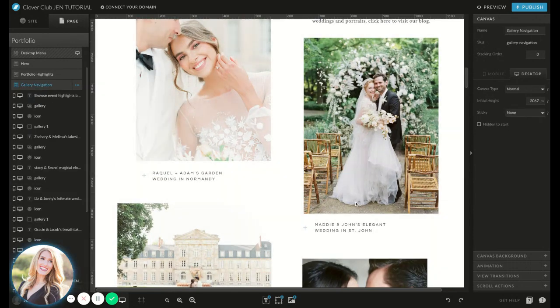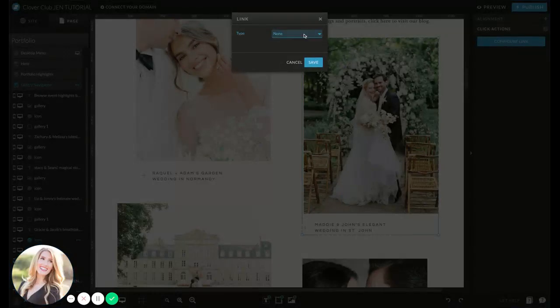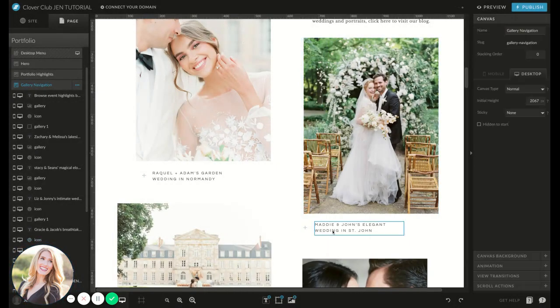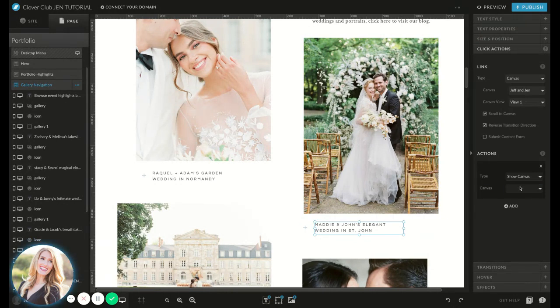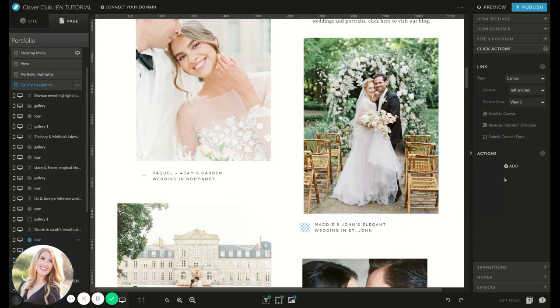Now all we have to do is make sure that it's linked properly. We're going to do the same thing here. We select them all, go to Configure Link, and then go to Canvas, and we have it find Jeff and Jen, and there we go. We have it show number 1. And then the last thing we need to do is make sure where it says show canvas, it says show Jeff and Jen, because if you remember, that was hidden to start. For some reason, you can't do this whenever you configure the links like that, but that's okay.